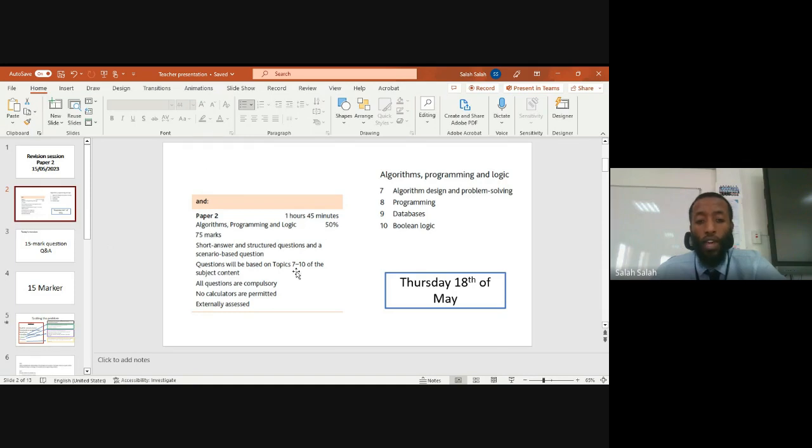If we were to think about marks, this paper is worth 75 marks. The scenario-based question is 15 marks. That makes up 20% of this exam and 10% of the overall qualification. So it's significant for a lot of us. If we're able to get as many marks as we can in this question, that could be the difference between, let's say, a grade 8 and a grade 9, a grade 7 and an 8, a grade 6 and a 7, and so on. So it's quite an important question.